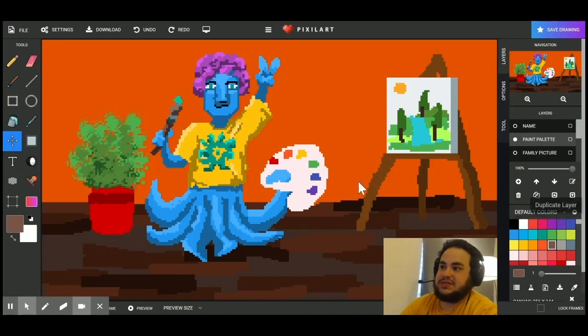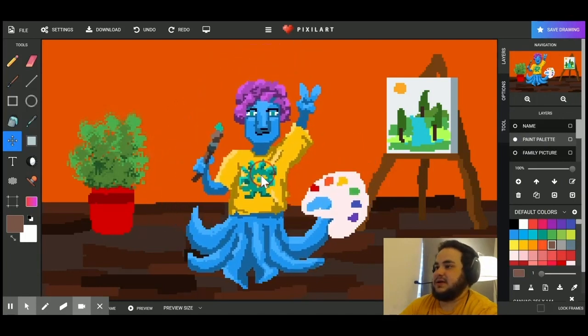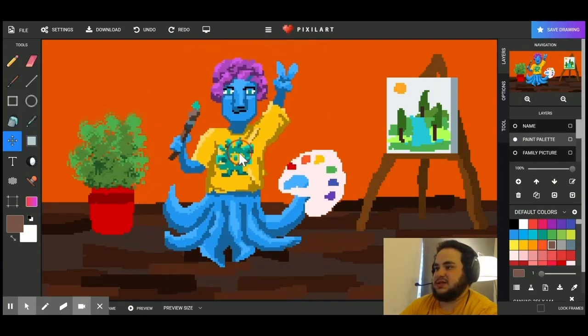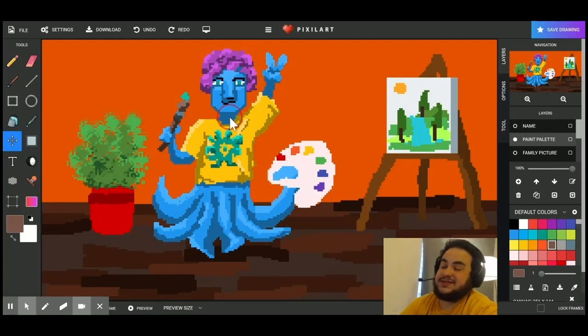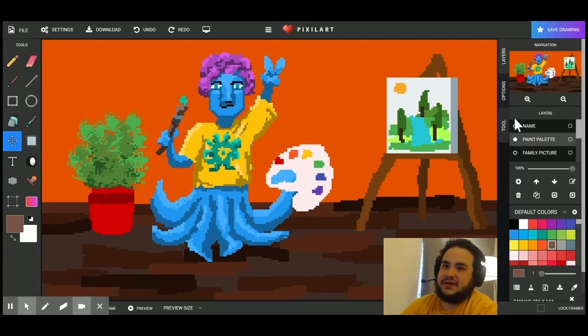So I'm going to merge it down, and now it's a combined layer. And now it's going to move both of those things together. But make sure you're careful when you do that, because it's very hard to undo if you've done a lot of other things since then.